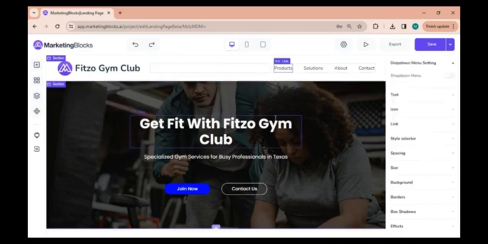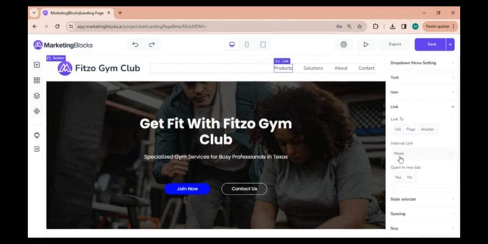The first is the edit option, where you can modify the text and, most importantly, add a link to the menu. To do this, click on Link and choose the type of link you want to use. You have three options: internal link, external link, and anchor.